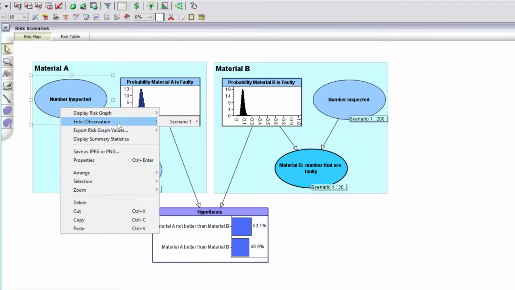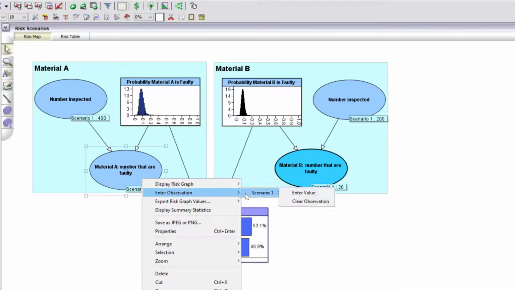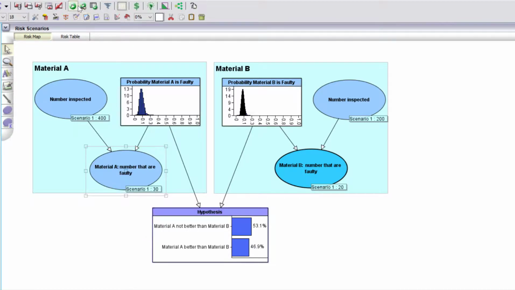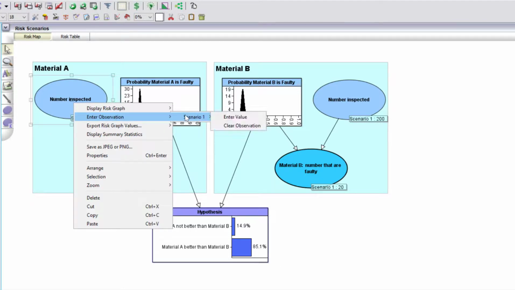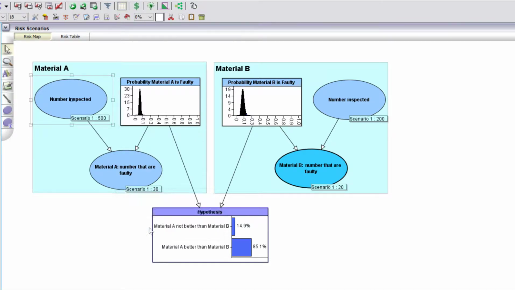So now suppose we have 400 A inspected, and that only 30 of these are faulty. So it's a bigger sample, and now a smaller than 10% proportion are faulty. When we run the model now, the probability that material A is better is now over 85%. And if we observe, let's say, 500 of A and still had only 30 which were faulty, then when we run the model, the probability that material A is better than B is now over 95%.